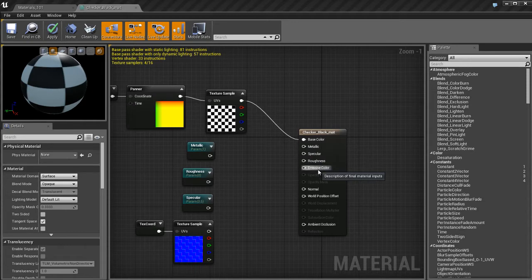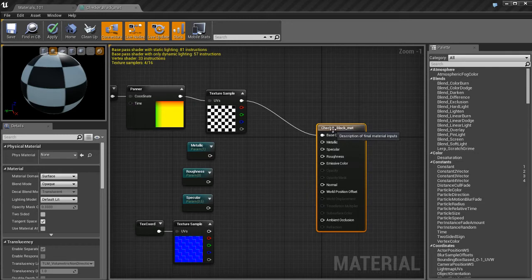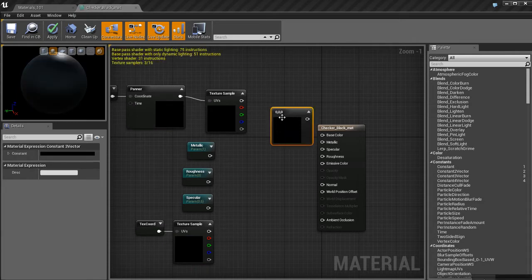And these inputs are base color, metallic, specular, roughness, emissive color. And you notice that some of these inputs are available to use, so they're white. Some of the inputs are grayed out and they're not available to use. And this changes based on the type of material you have. And the way this works is pretty simple.